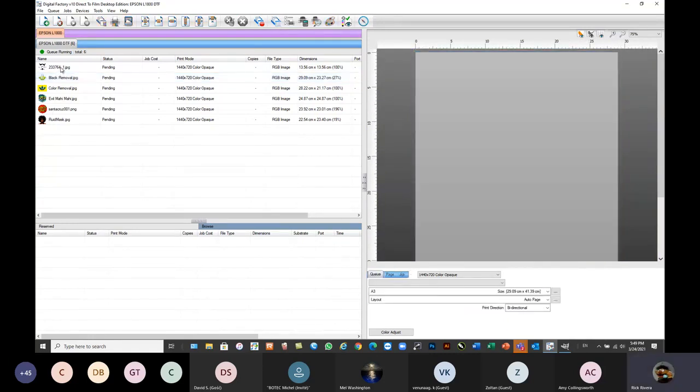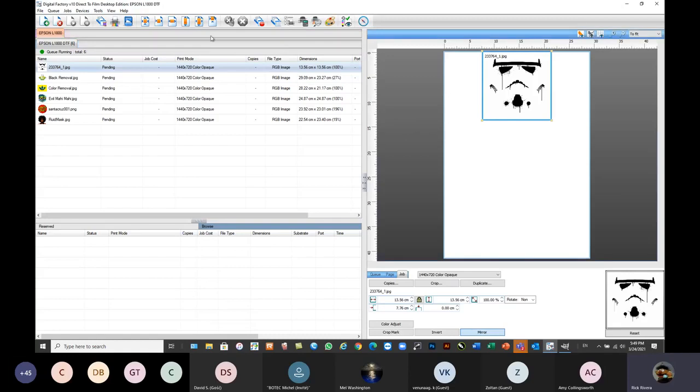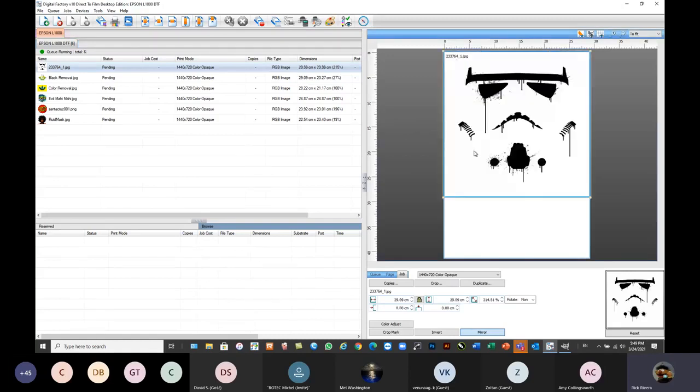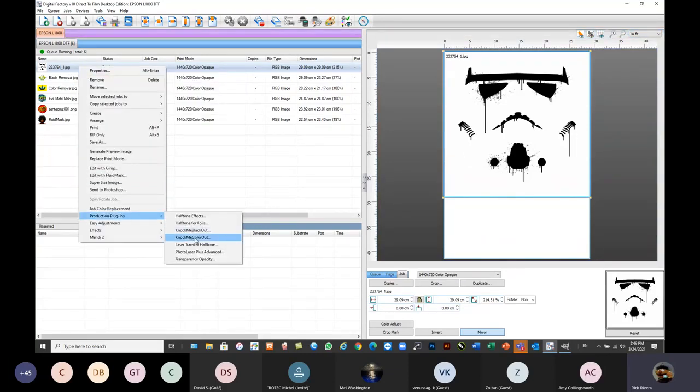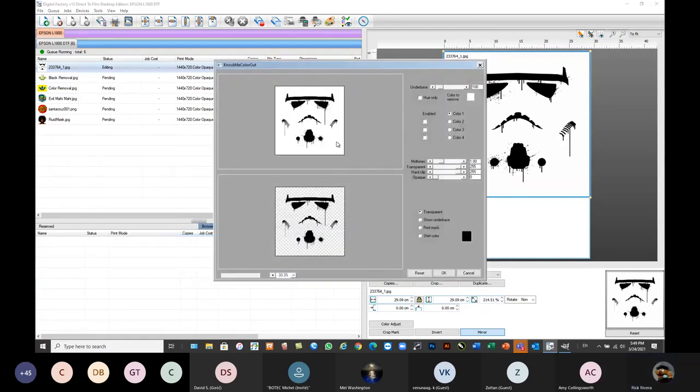All right, next, this one here is a JPEG. So it's not a transparency. It has no transparent data. So typically you would have to go into Photoshop, knock out the background, save it as a PNG, and then import it into your RIP. Now with our solution, you could just simply use the knock me color out tool to knock out that white, and it'll automatically knock it out.